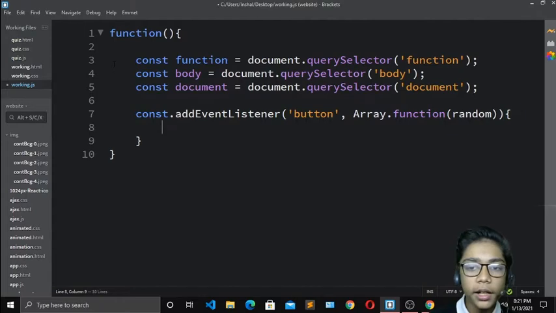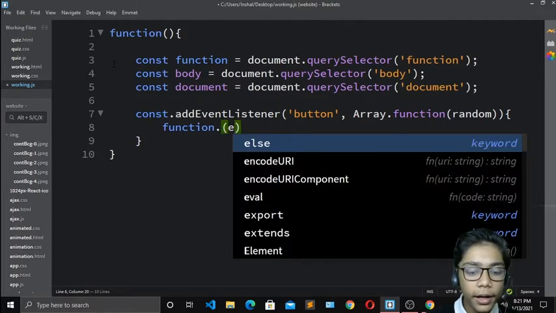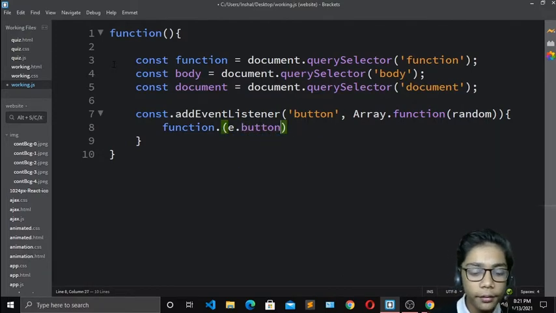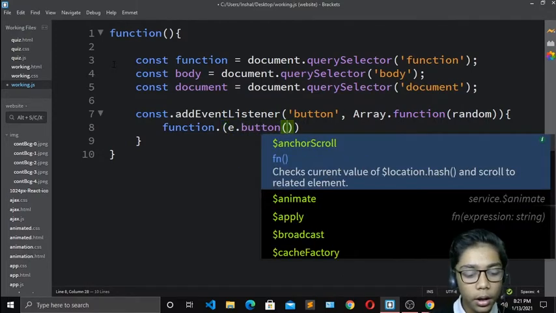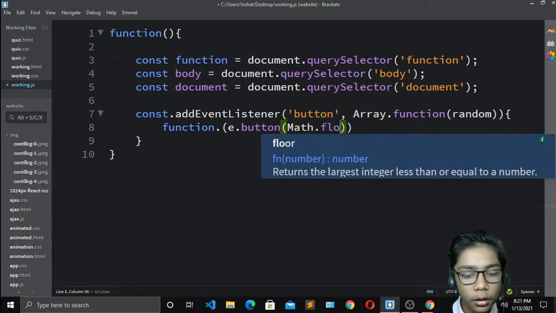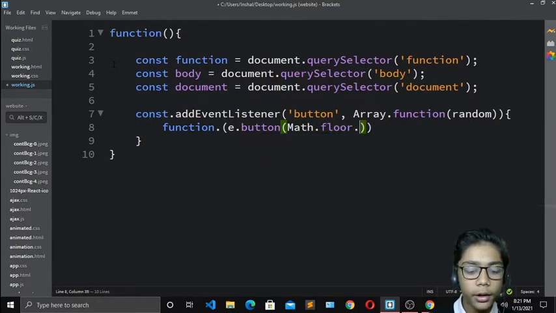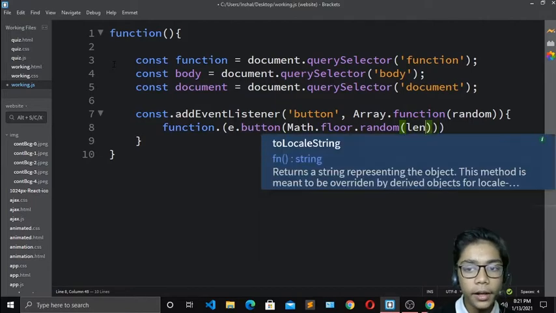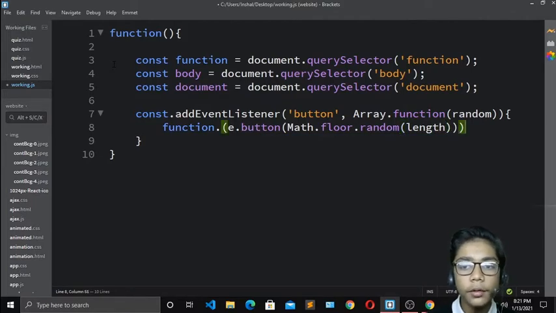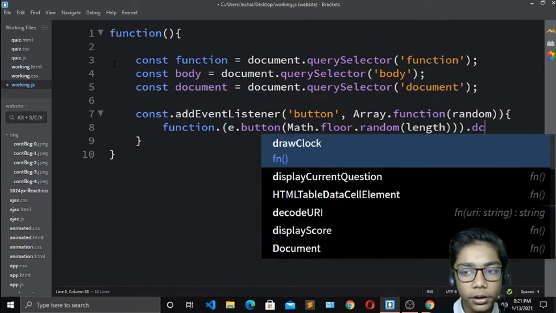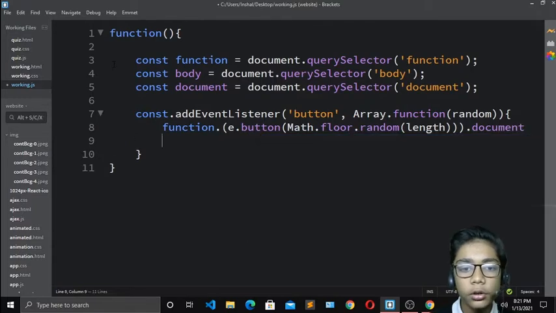When you've done that, come over here, write curly bracket. Then you have to write function dot e tag, right over here dot button, and with the help of that I will write my math dot floor, and right over here dot random, and in the bracket I will write length, okay? When you've done that, write dot document function, okay? So I will write document. So we have done till over here.